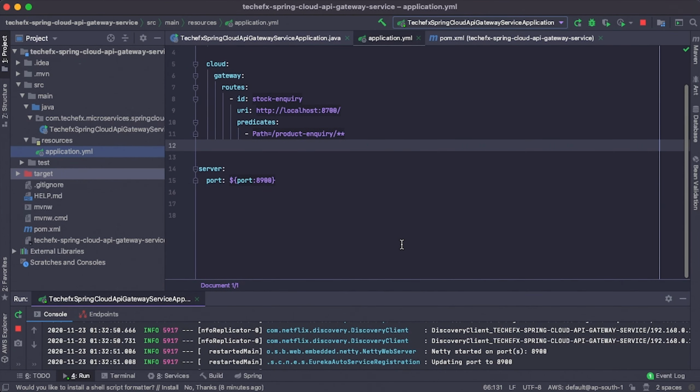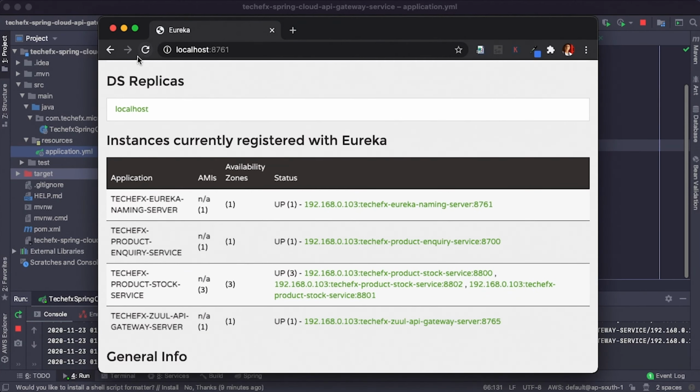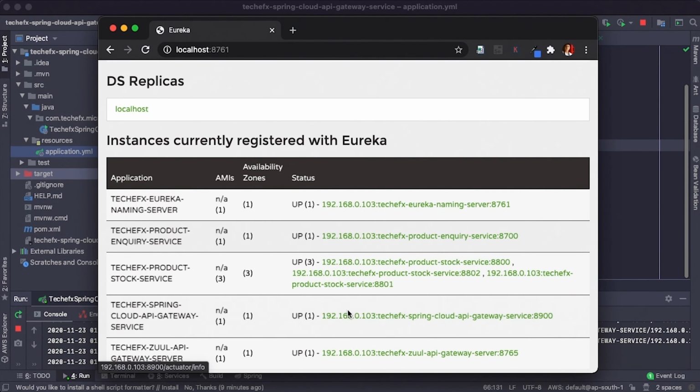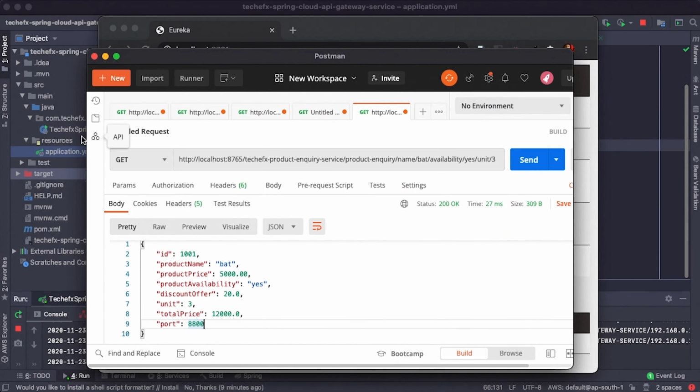One more thing, because we have added the dependency of Eureka client, let's go to Eureka and see whether this dependency is added or not. So as you can see here, TechEFX Spring Cloud API Gateway is up with port 8900. Now go to Postman.